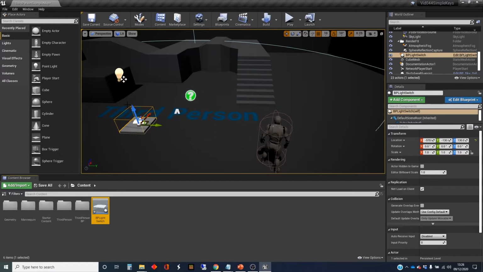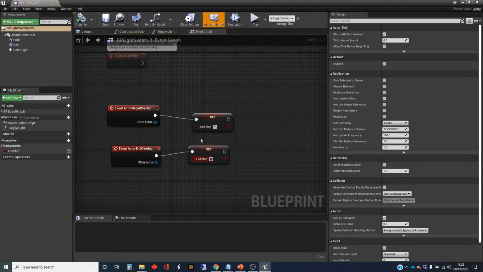So it has a footplate. I'll look at that in a minute. I'll just darken the area a bit so that we can see the effects of the light in it. So let's go into the light switch blueprint and see what we've got set up.